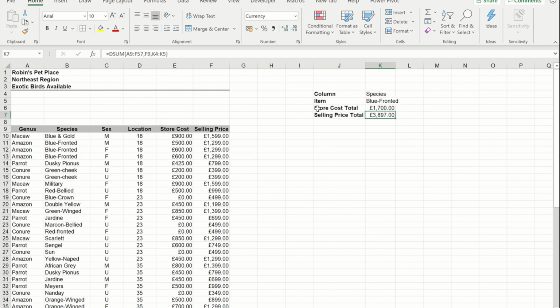So I can now see the total store cost of 1,700. I can see the selling price now of 3,897. So I now have two formulas that are really interactive. We can choose what column I'm looking at, we can choose what item I'm looking at from the first four columns and get totally different results based on what I've chosen.